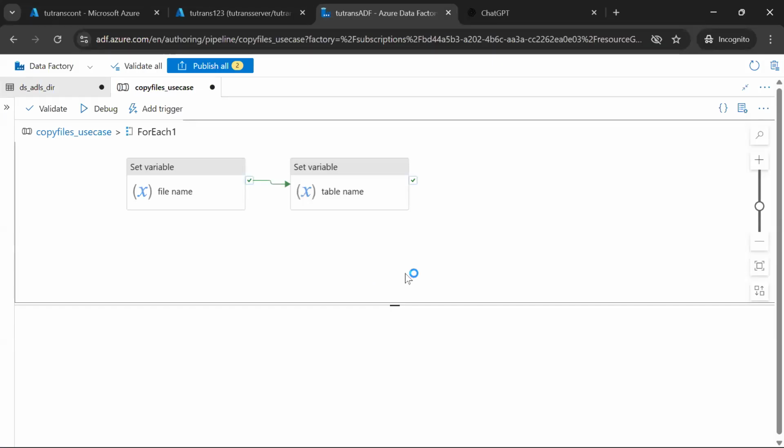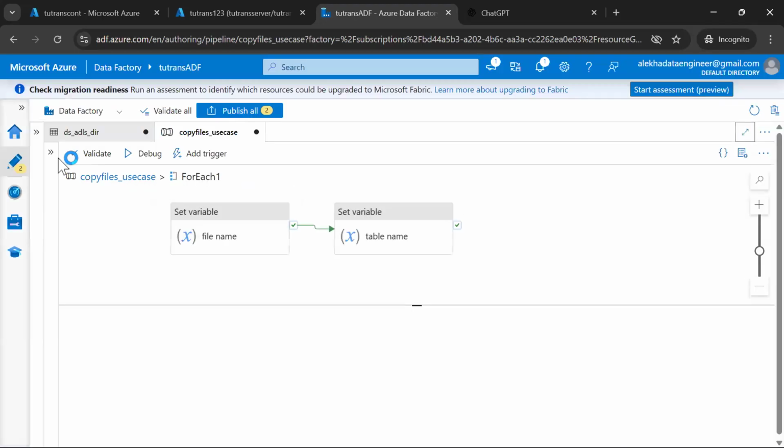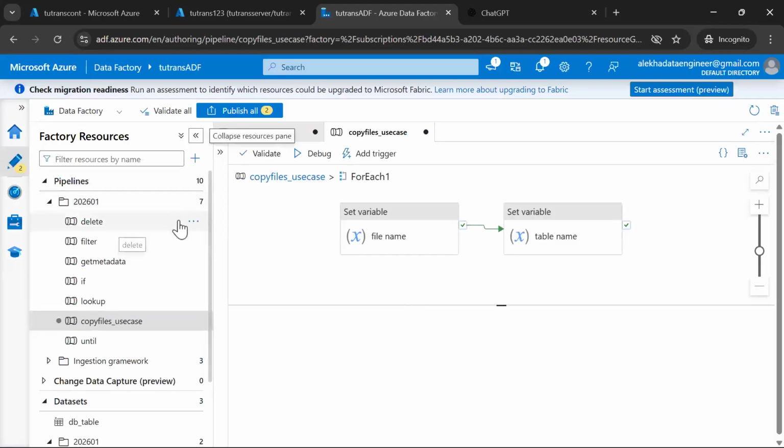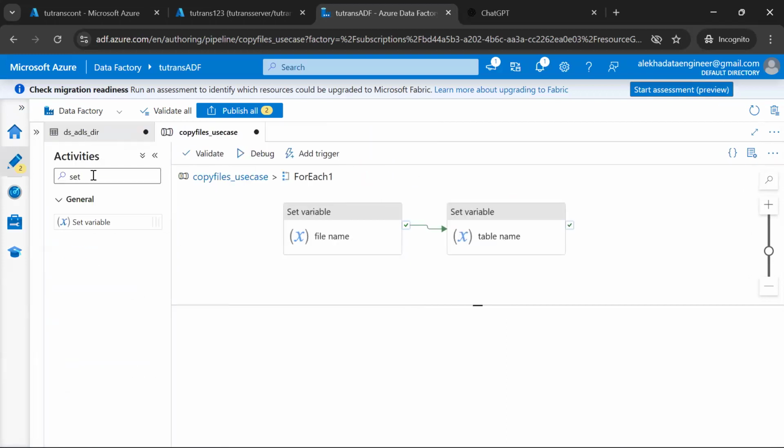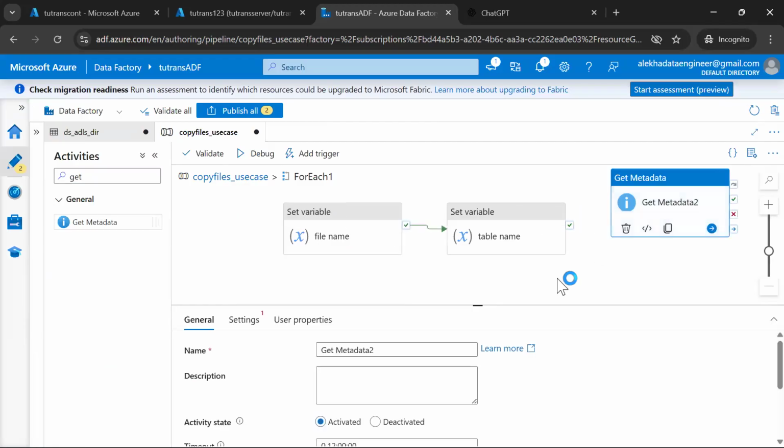Which activity can we use? Maybe we have the Validate activity as well as the Get Metadata activity. The Validate activity will tell you whether a table or file exists, and even the Get Metadata activity will tell you whether it exists or not. We have the exists property, right? So with that we can find out. Maybe let me use Get Metadata, because this is easy to use.